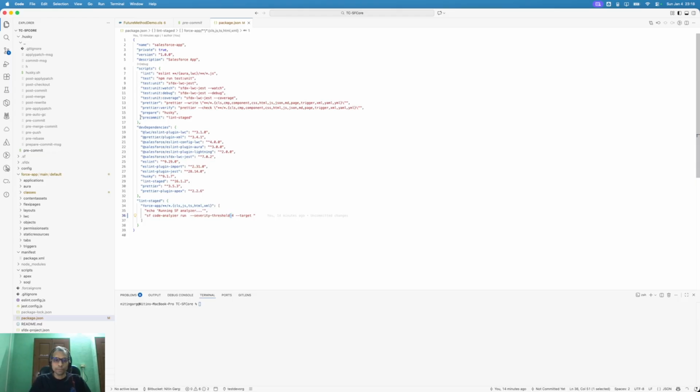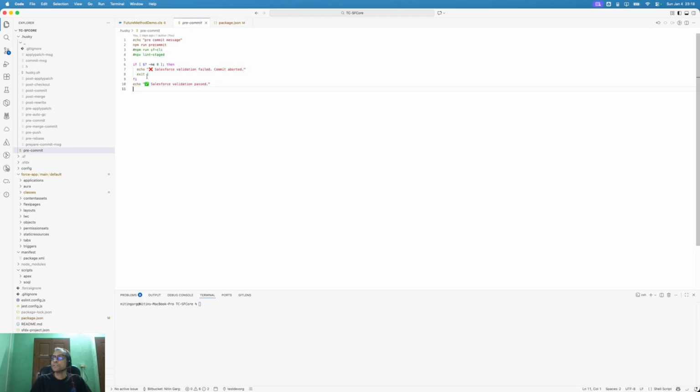So whenever I try to commit my code, Husky will trigger this pre-commit hook. The pre-commit hook will run lint-staged, and in lint-staged it is running the Code Analyzer and reporting the issues. And in the pre-commit file I'm checking that if there is a failure then show this message and abort, otherwise let it pass. So that's how this whole thing is working, right?